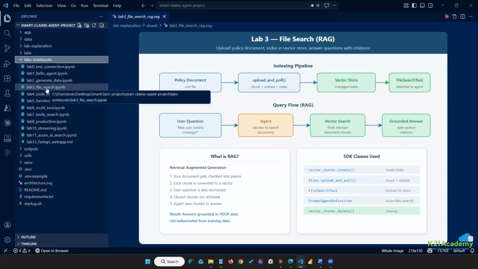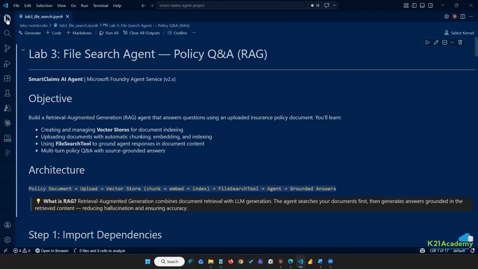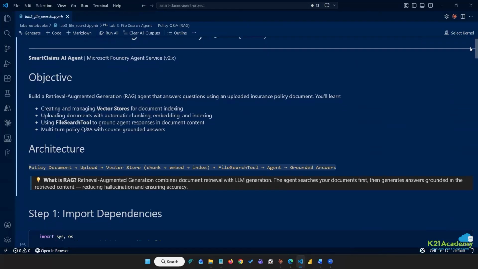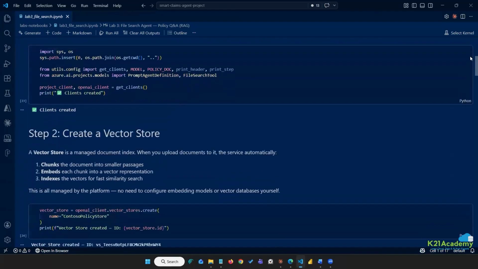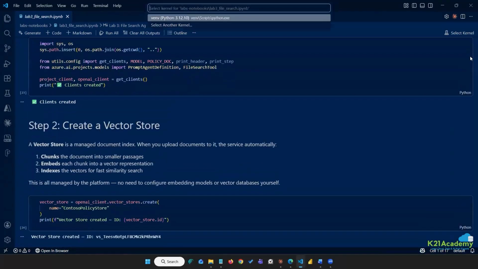So let me open this file search notebook and let us go through this one by one. First of all, we are creating a RAG-based agent, which is going to do question answering on top of my policy document. The first thing we can see here is that we need to select the kernel. Let me select the kernel.